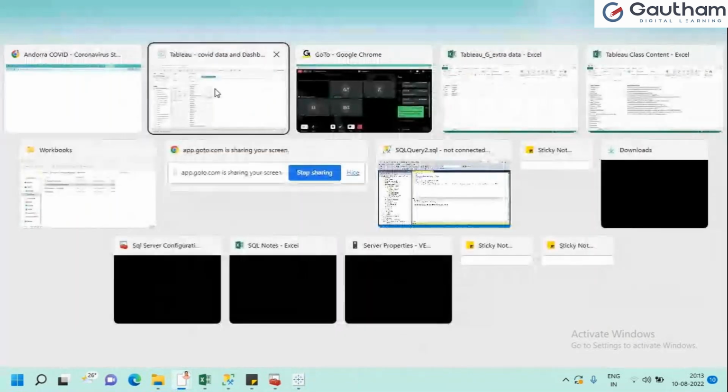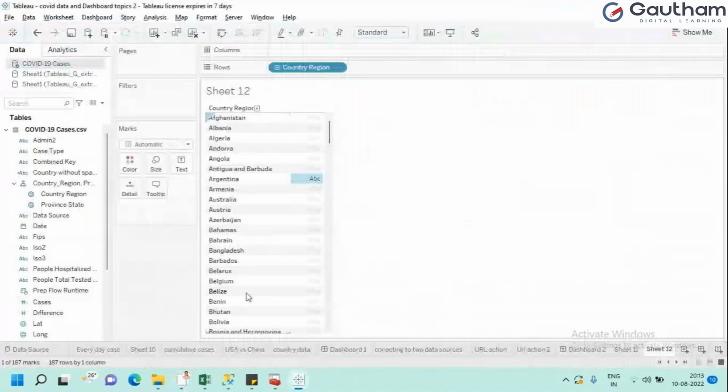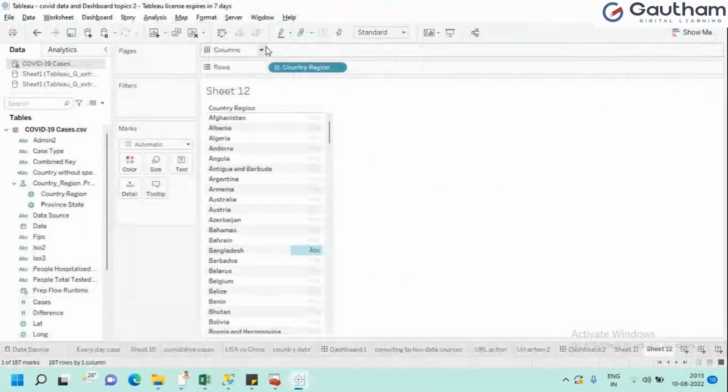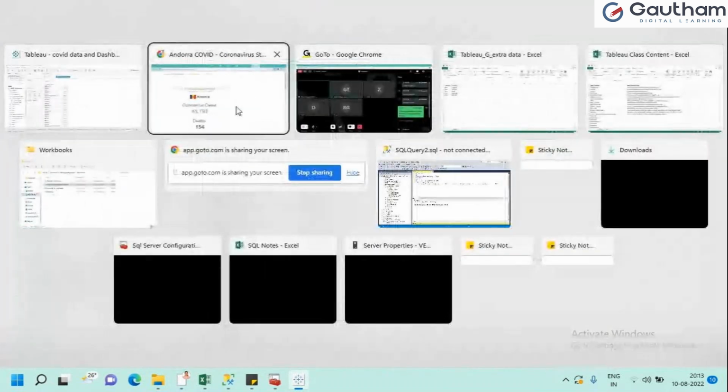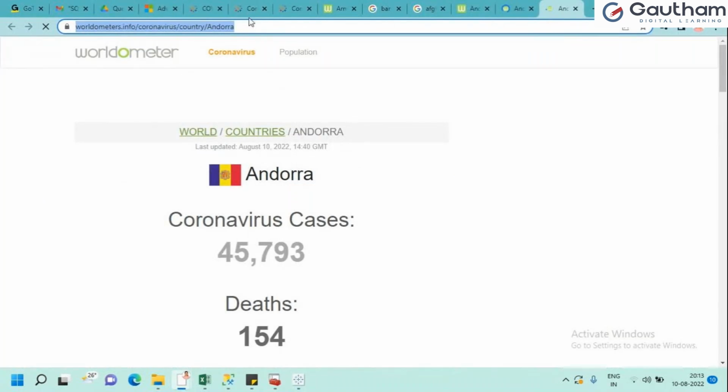Okay, let's see. Let's go back and click on Bangladesh. Again, it is going to Andorra only. I wanted to go to a particular country, but I took only the Andorra link. See, again, I'm copying. I took only Andorra, right?